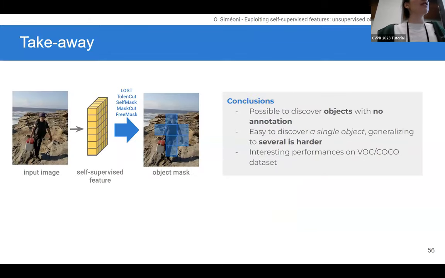So the takeaway for this first part is that it's possible to discover objects with no annotation by using those self-supervised features. It's easy to discover a single object. It's harder to go to several. And we got interesting performances on VOC and COCO.